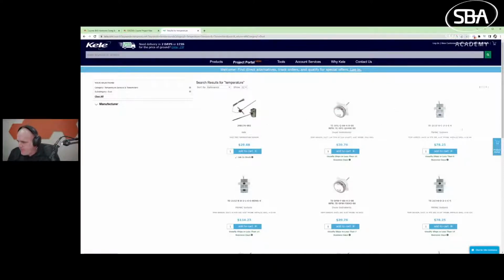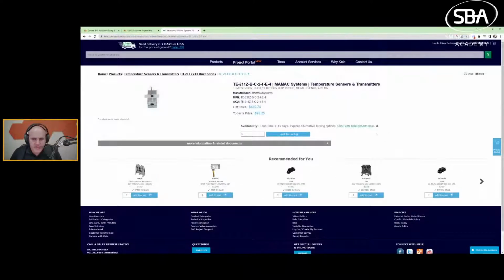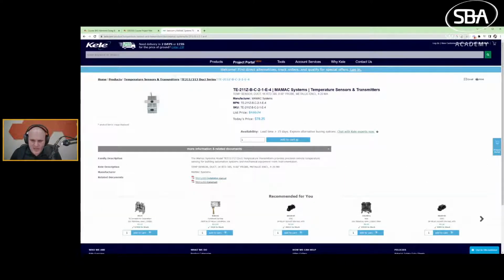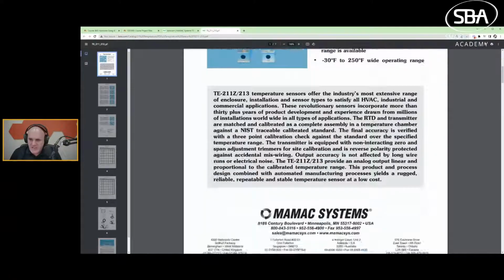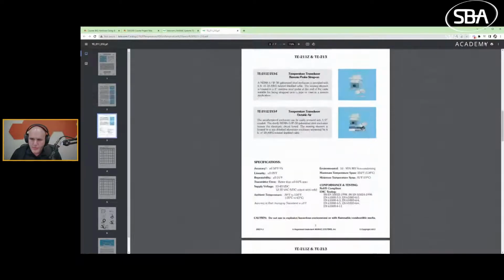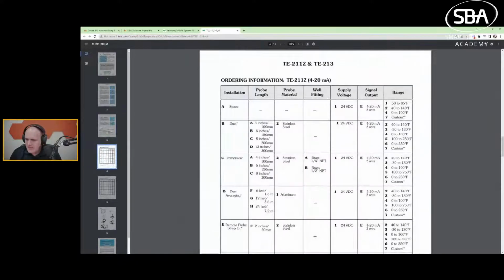4 to 20 milliamp. All right, here we go. 4 to 20 milliamp sensor. And I can see this is 1K RTD. I don't know if it's platinum per the spec, but I can start to try to find that out by going to its data sheet. And I can start to dig into these sensors and figure out, do they meet what I need? So I'll go here, duct, stainless steel, 4 to 20 milliamp.